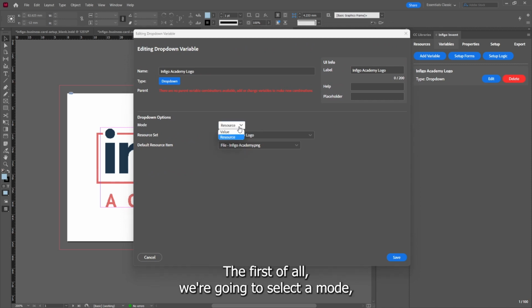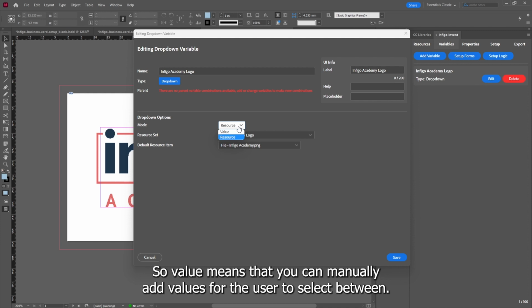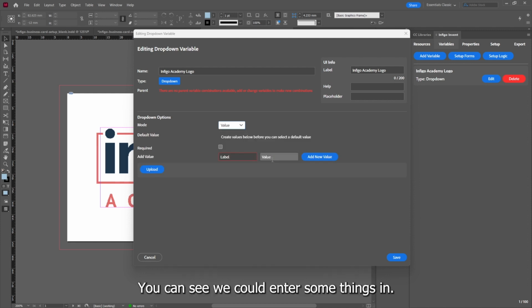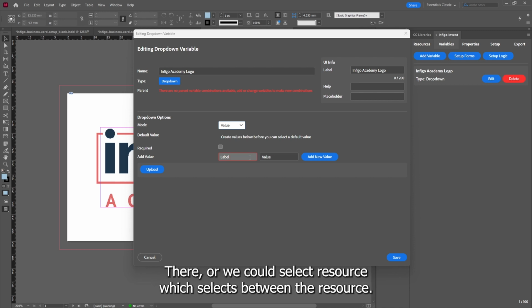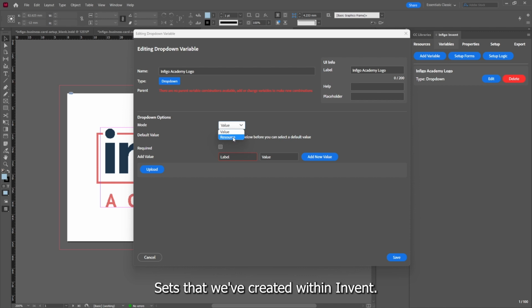So first of all, we're going to select a mode. And this gives you a choice between value or resource. So value means that you can manually add values for the user to select between. So you can see we could enter some things in there. Or we could select resource, which selects between the resource sets that we've created within Invent.